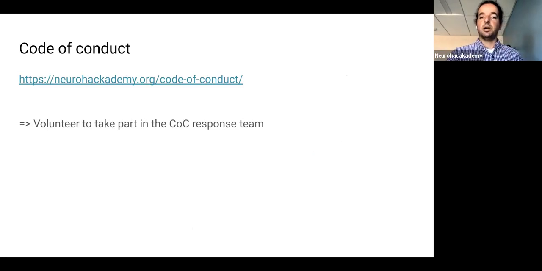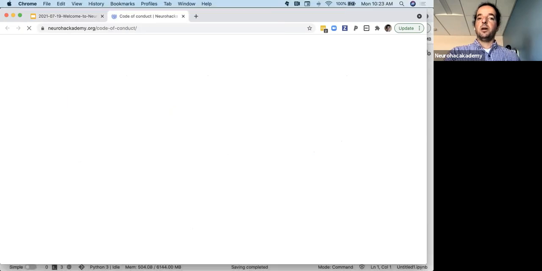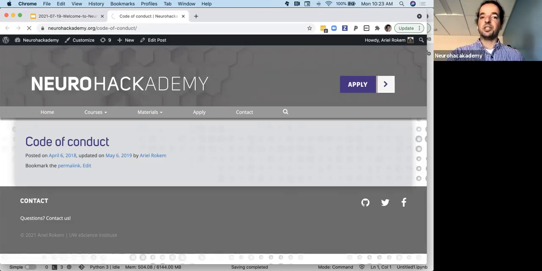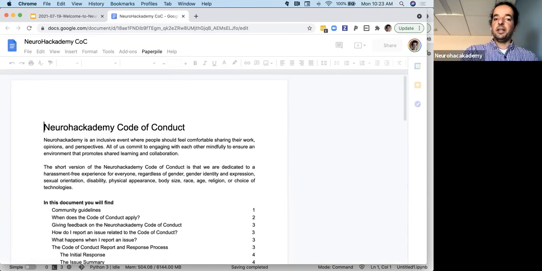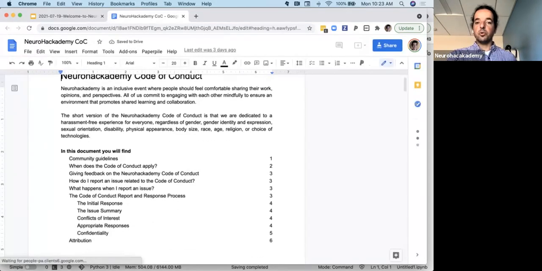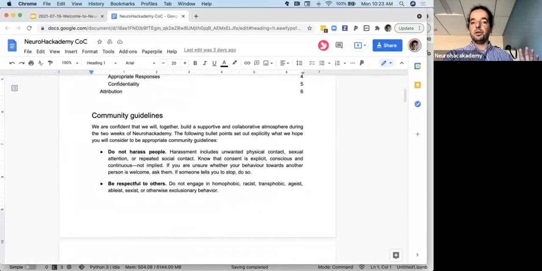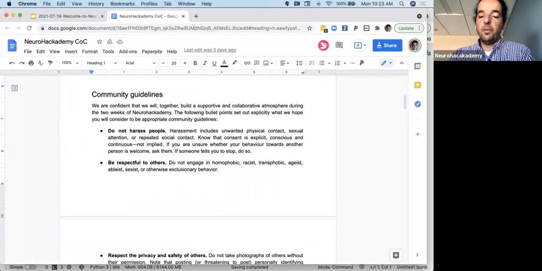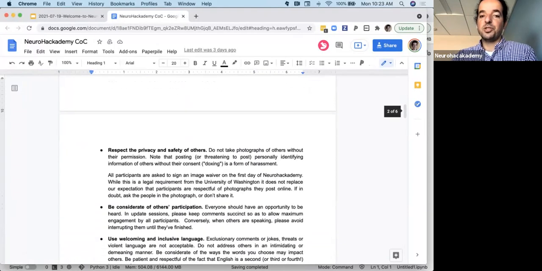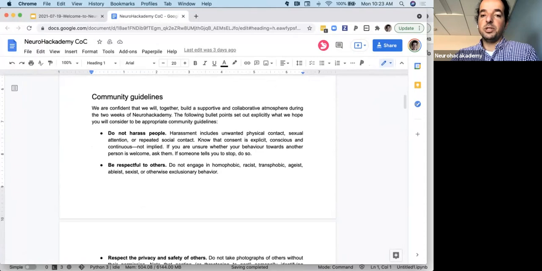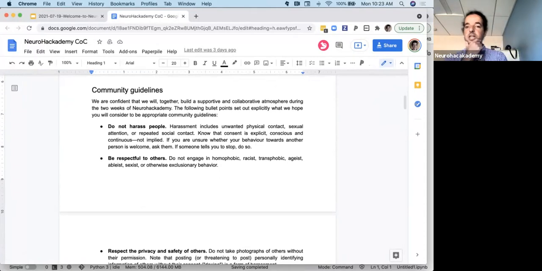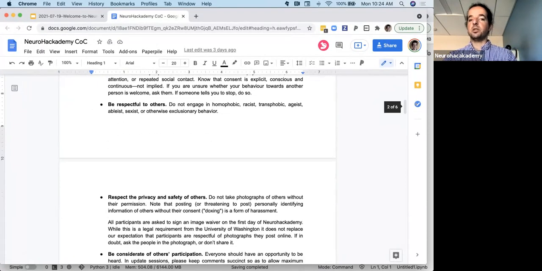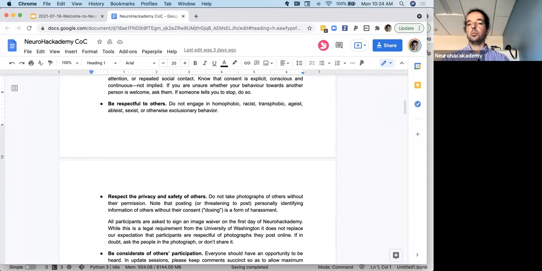The code of conduct is accessible through this link here. That takes a minute because it'll take you into a Google Doc. There you go. And so the code of conduct is rather long, and I won't read through all of it, but the general guidelines are here at the top and can be understood in just a few minutes of description, which is that we do not tolerate any kind of harassment, any kind of unwanted contact or attention. We ask that you be respectful of others. That means not engaging in homophobic, racist, transphobic, ageist, ableist, sexist, or otherwise exclusionary behavior or language.